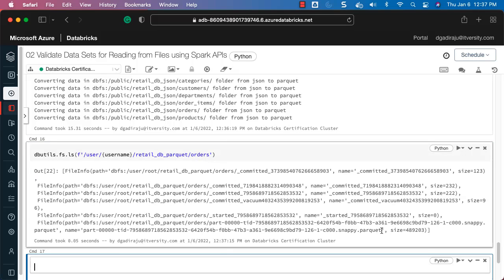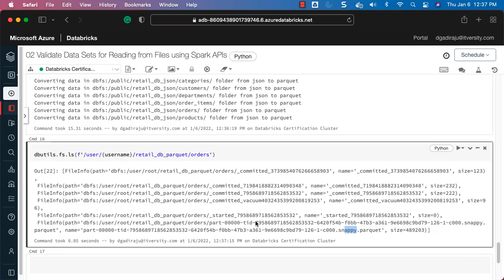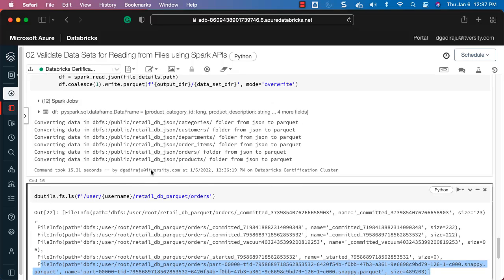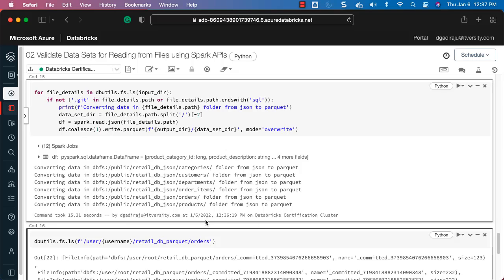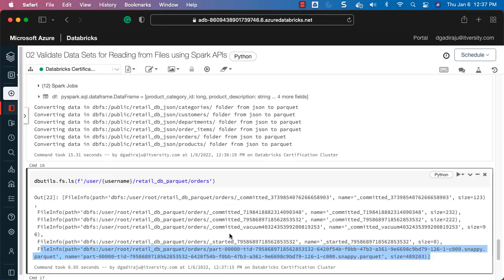You can see the extension. The extension says parquet. Also the files are compressed using Snappy. As part of this location, there is only one file. The reason why we are seeing only one file is because of the coalesce. If you do not have coalesce, you might end up having more than one file. All these additional files are just overhead and they are not actual files. This is the only file which contains the data.